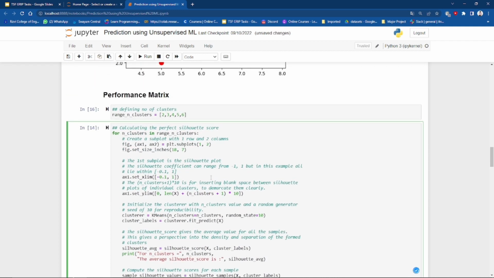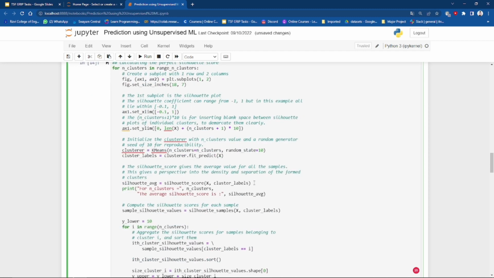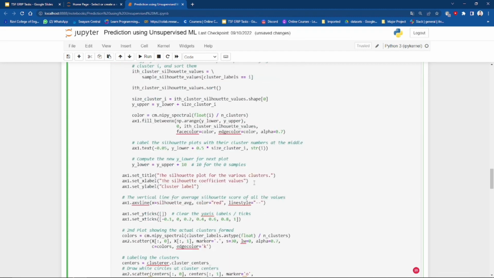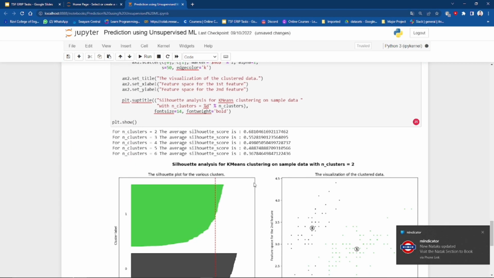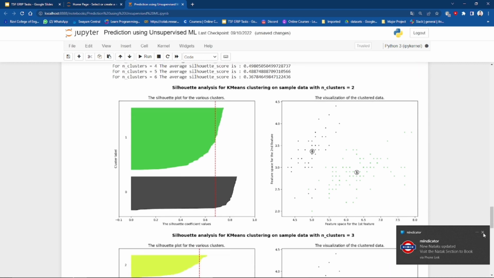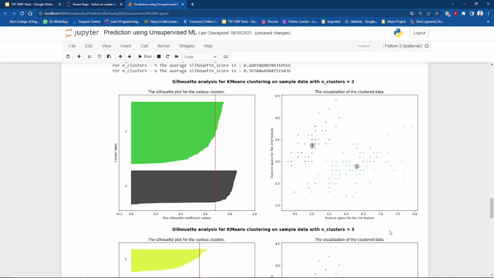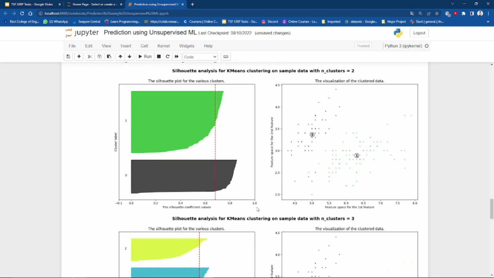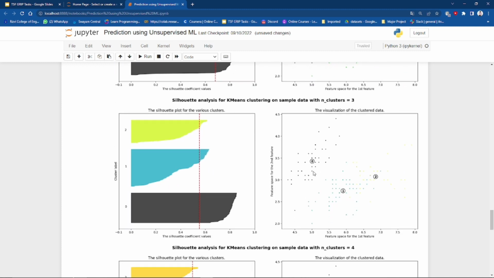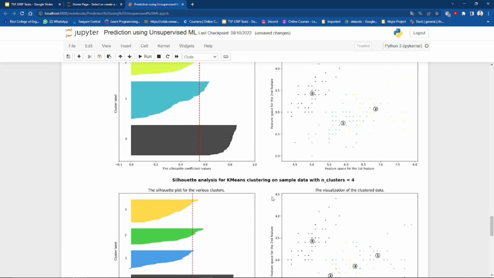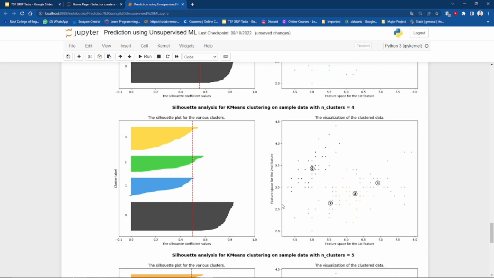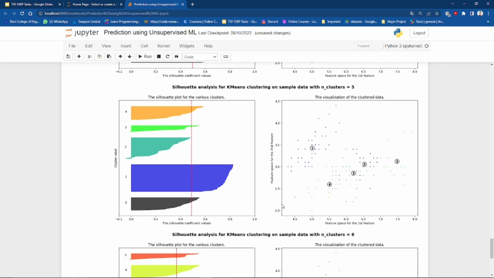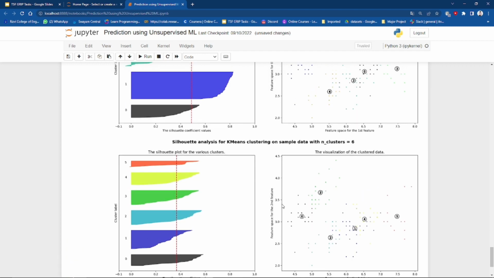So we are using silhouette score to check the performance of our KMeans cluster. So it is getting calculated. The silhouette score for 2 is not so good. For 3, you can see its line is coming from the middle. It is fine. For 4 and for 5 and for 6, it is showing how it is divided.